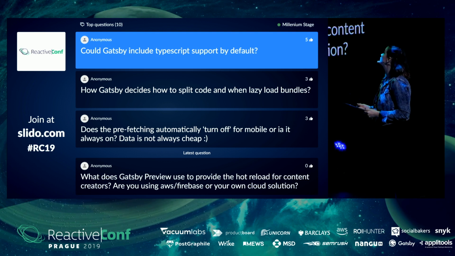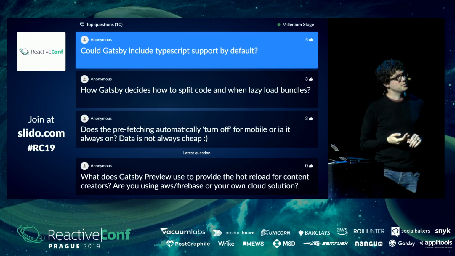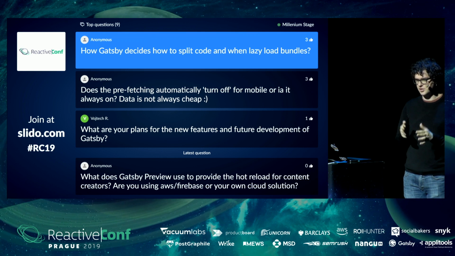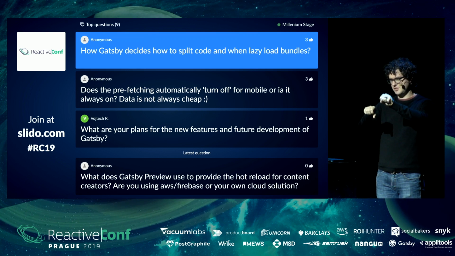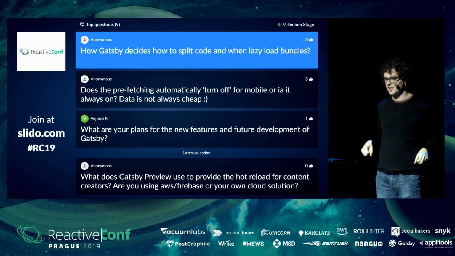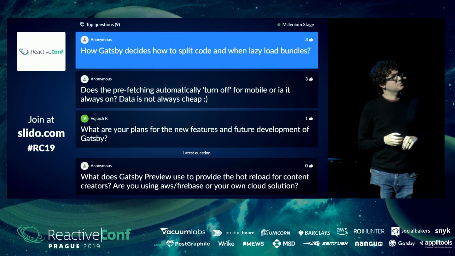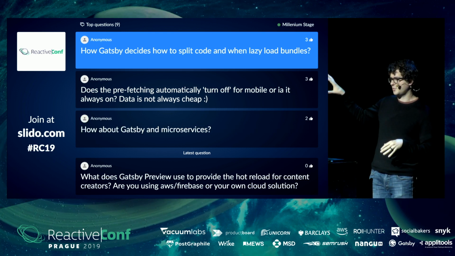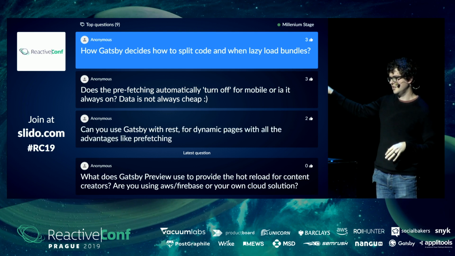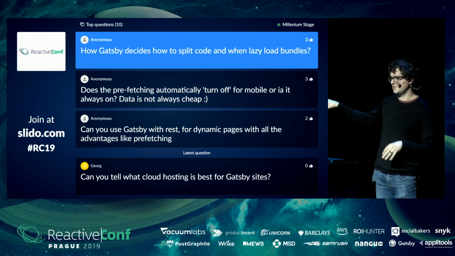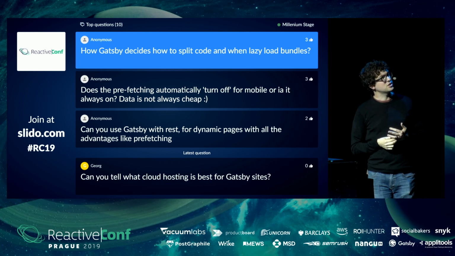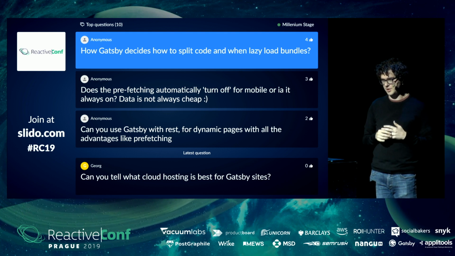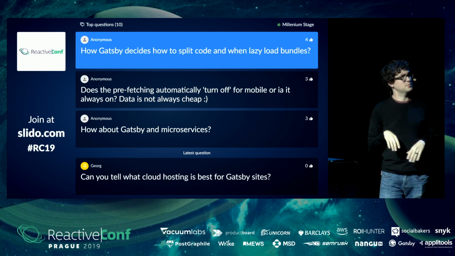How does Gatsby decide how to split code and when to lazy load bundles? We ship by default page or route-based code splitting. So every type of page, a single page or a template page, gets its own bundle, and that generally takes care of a lot of performance problems. If you have a really big JavaScript template on one of your subpages, that code is only loaded if you visit that page. And you can also do code splitting within your page component if you want to lazy load a big widget or something that most people don't need.